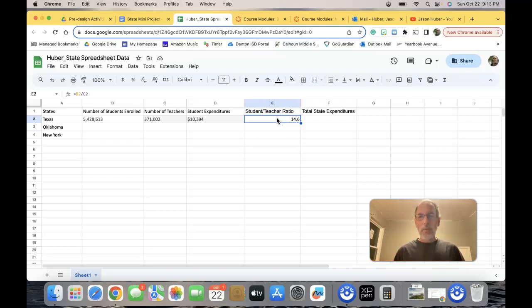We have 14.6 students per teacher. So if we were to take all the students of Texas and divide them equally among all the teachers, your class size would be 14.6. You can't have 0.6 of a student, so some classes would have 14 and some classes would have 15, just to even them out. But basically almost 14 and a half. Okay, so that's it. We've created new information using a formula.